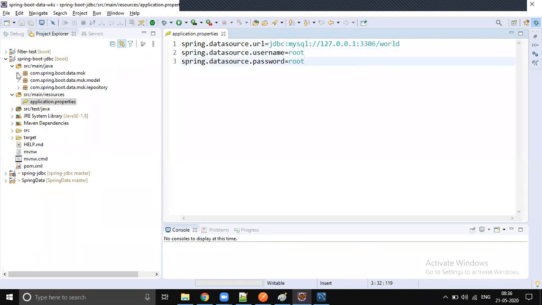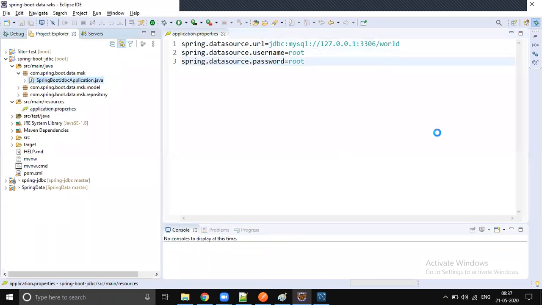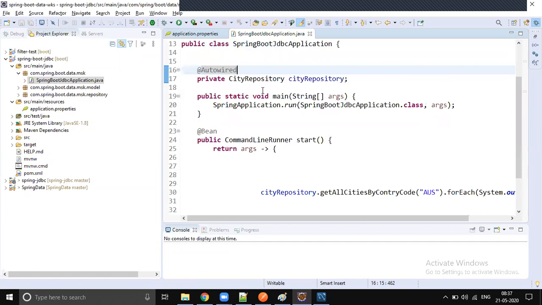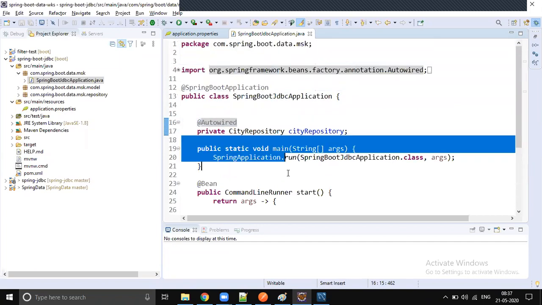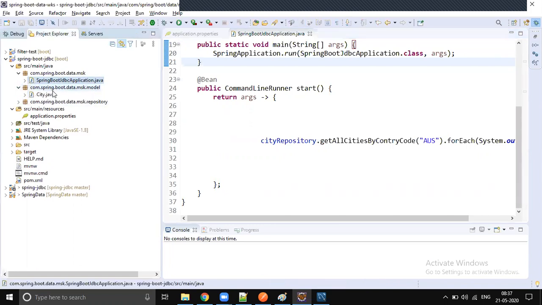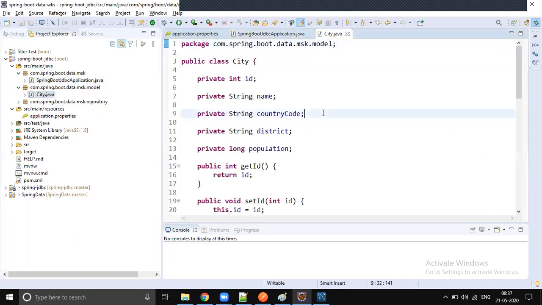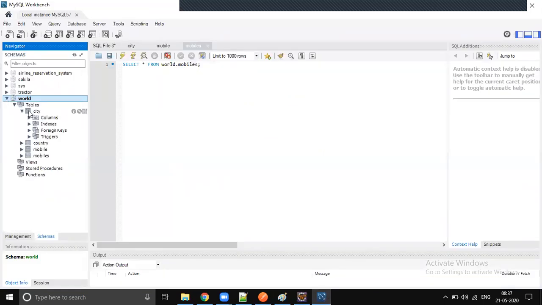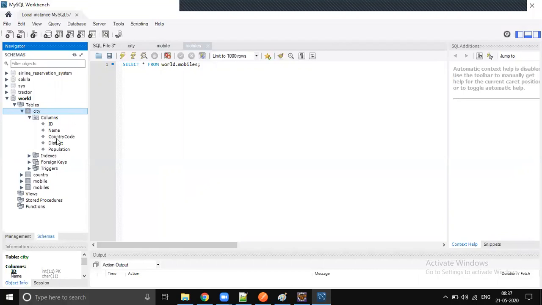You don't need to do anything else. We already know how to create a simple Spring Boot starter project, and the main method with the Spring application is all there. Here we created a table called city. For demo purposes, I am using another table, not country but city. The city table has five columns. You can look into this later.